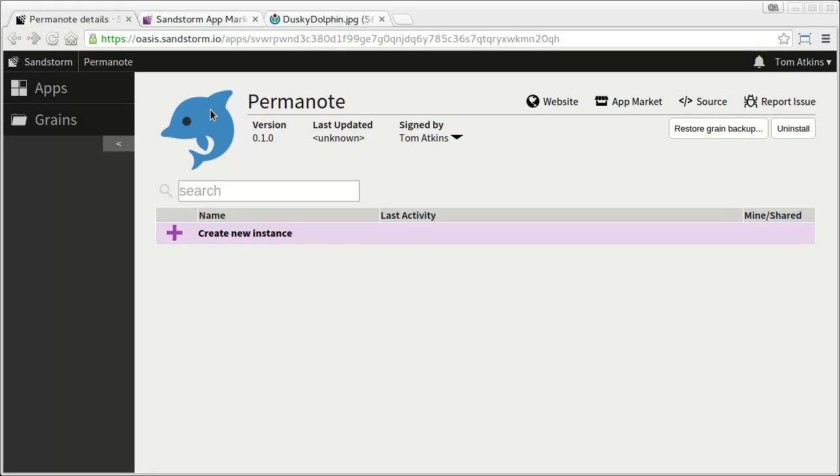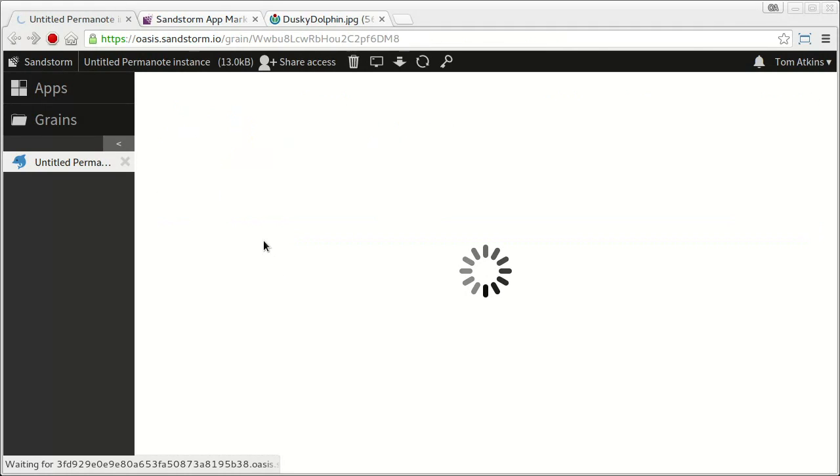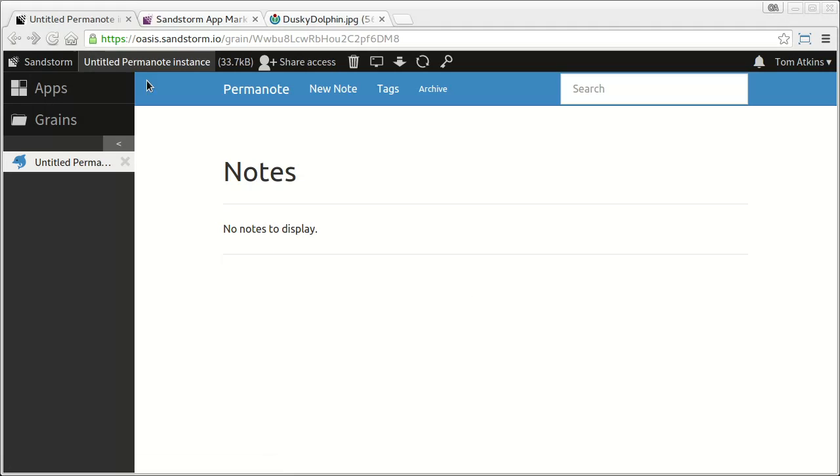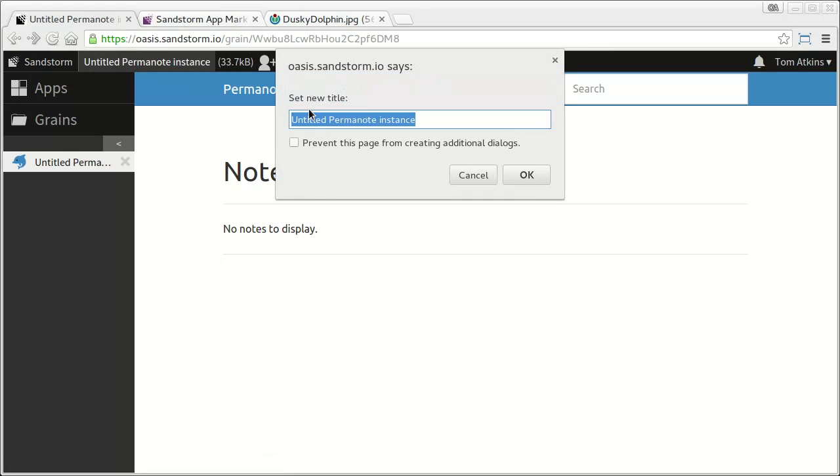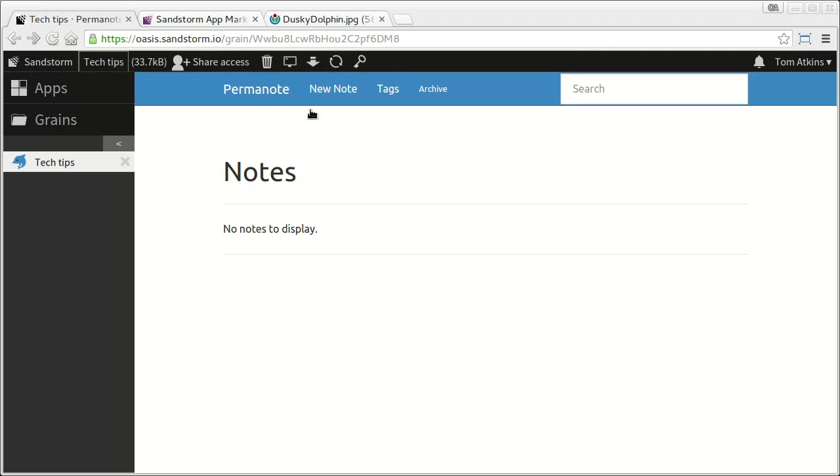There's no concept of notebooks in Permanote like you might use in Evernote. Because it's a Sandstorm app, you create a new grain for a new notebook, so we'll do that now. And in Sandstorm you can give your grains a name, so I'm going to give this a name of Tech Tips, something I use Permanote for.